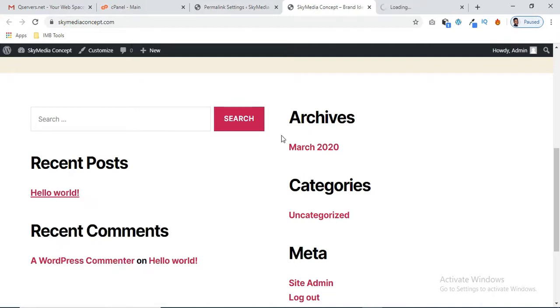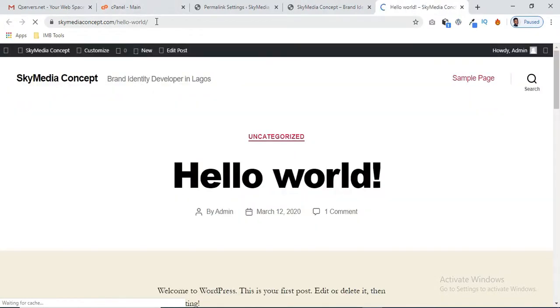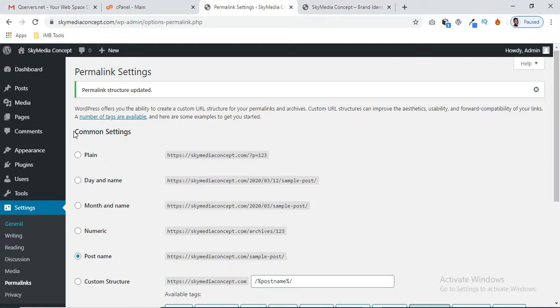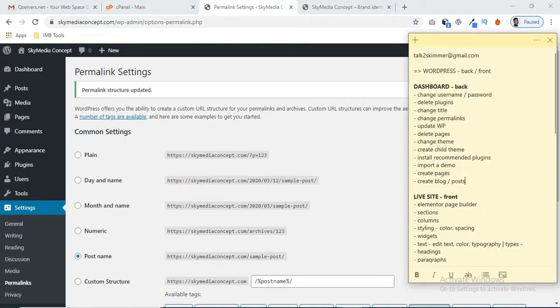So let me open this default post again. We see that we've changed it. It's now hello world and not the funny link. Okay, so that's that. Okay, what else? What else? We've looked at updating. Yeah, you can also delete pages.